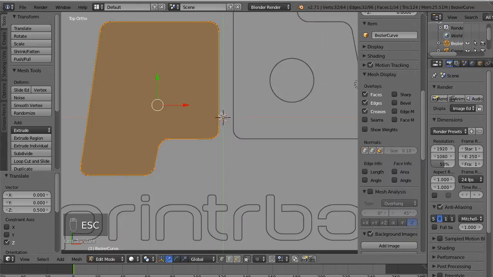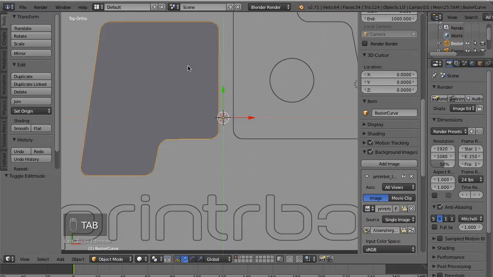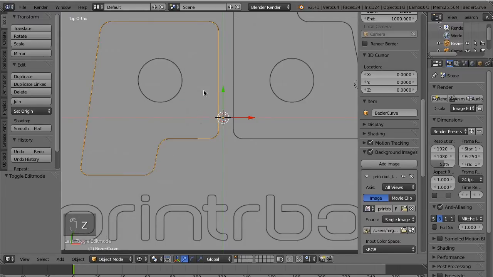But you may have noticed that our original logo has a hole in it. So we need to put that hole in it. So let's tab out. We're going to hit Z so we can see through it. And we're going to add a circle.